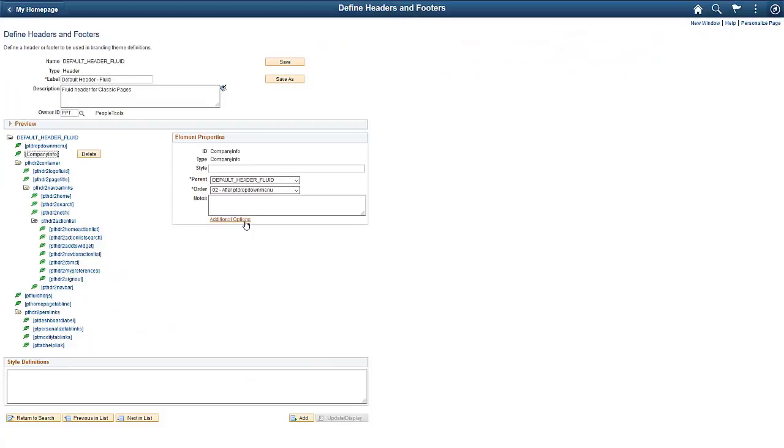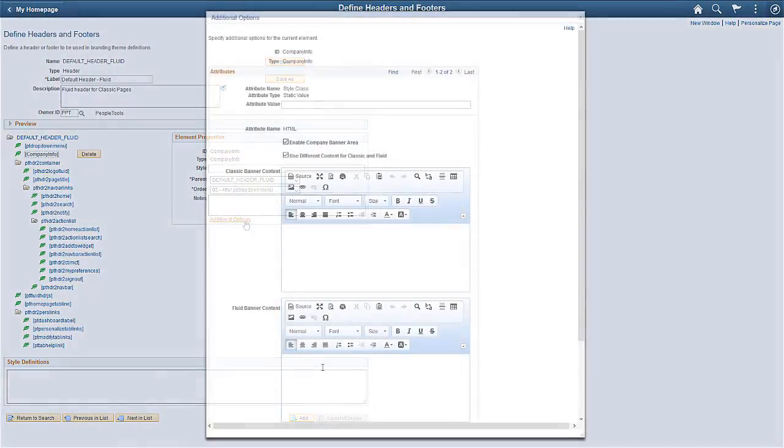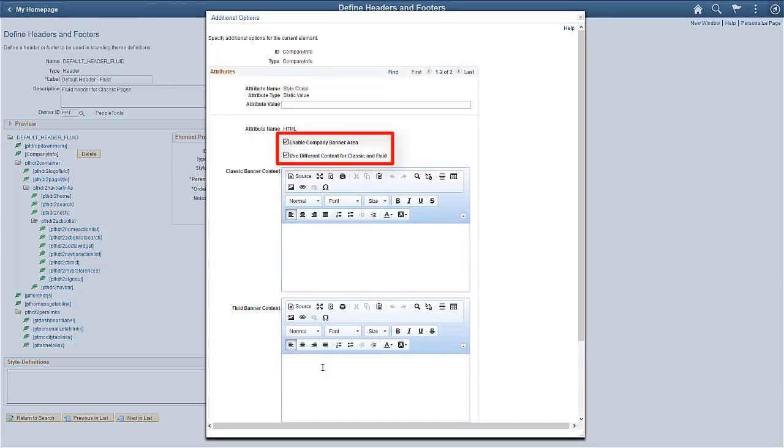The default header fluid, header definition, now includes the company info element. You use company info to create a custom banner that can include your own images, logos, and links. To configure the company info element, you must have these special roles: Secure Branding Administrator, Company Info Administrator, and PeopleTools SVG Administrator. You can configure the company info element for Classic, Fluid, or both. Once configured, the PeopleSoft system displays your custom banner above the system banner.